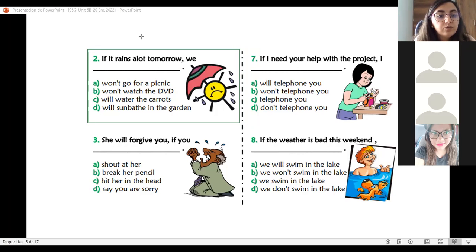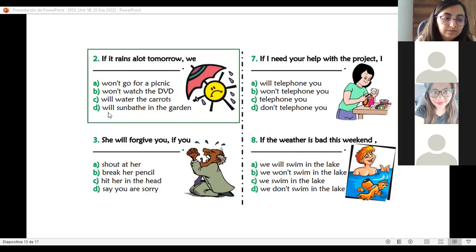Stalin, how would you complete this one? Will sunbathe in the garden. Ok, si llueve mucho mañana, nos vamos a broncear en el jardín. No. Entonces, one go for a picnic. Good. Would be letter A, right?